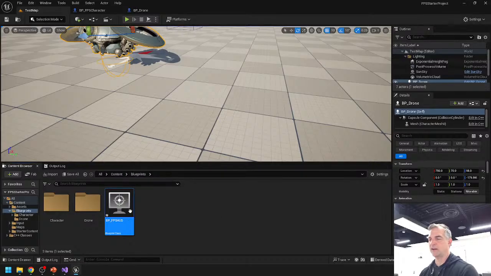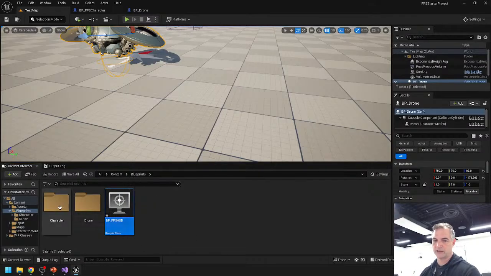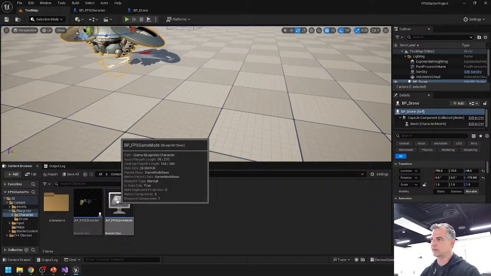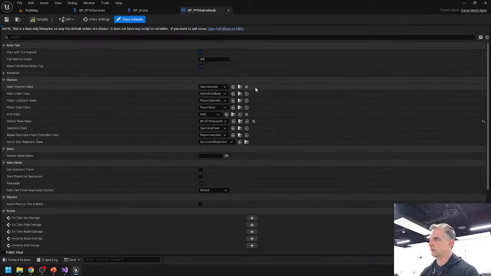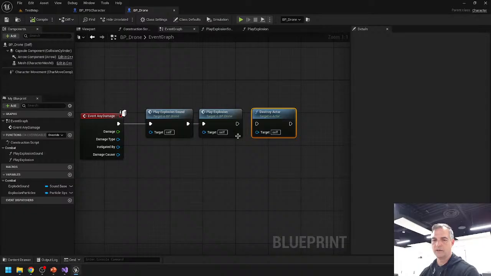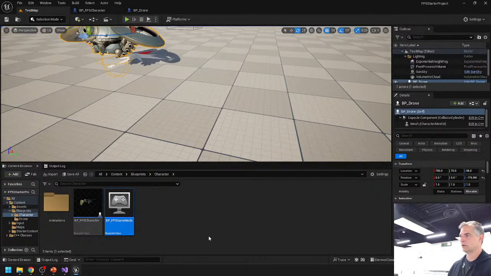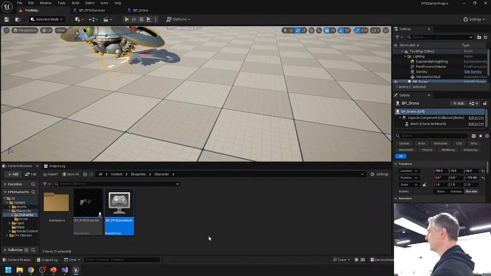Now that I have an FPS HUD, remember that I had my game mode. Remember game mode? Game mode had a default HUD reference inside of it, right? Which means if I go to my character inside my BP underscore FPS game mode, there is a HUD reference, and I want to select that HUD that I just made, which is BP underscore FPS HUD, right? Again, this is inside of the BP underscore FPS game mode that's here. This one. So why did I do that? Because when the game loads, remember, this goes back to the gameplay framework.